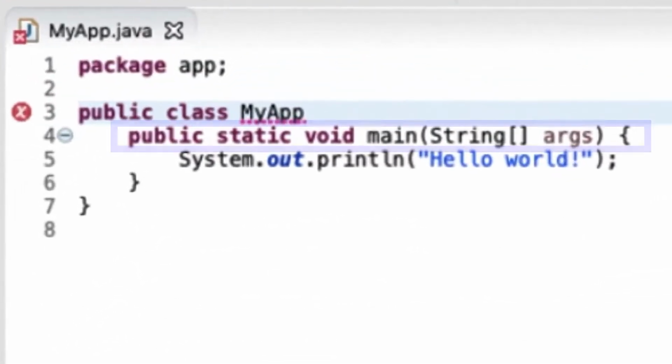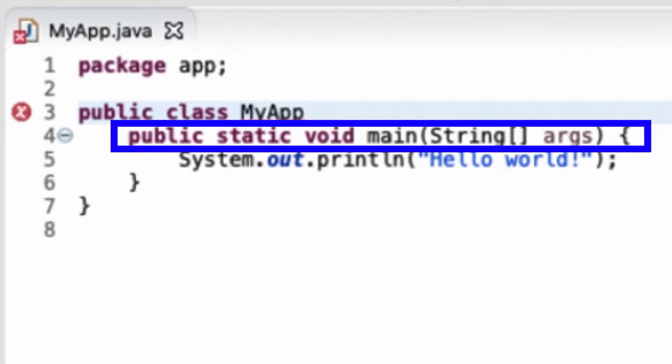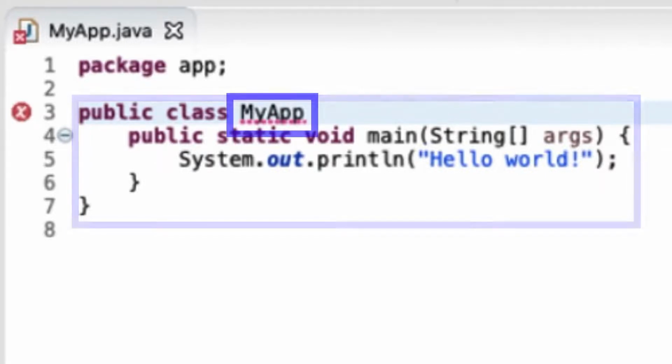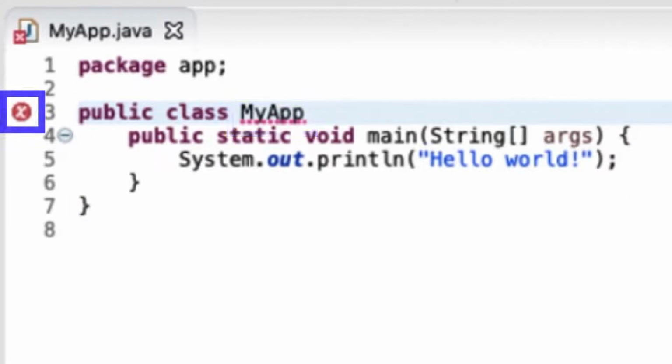And here we can see we've got the main method. We've got this application we saw before. And here we've got a class. So it says public class myapp. And you can see it's got a red underline underneath myapp. And there's a red kind of circle to the left of that, the line numbers. And if you look beneath there, you'll also see the same red circle with an X in it.